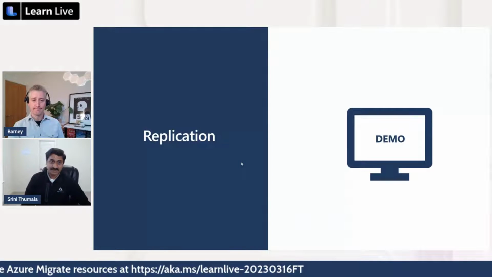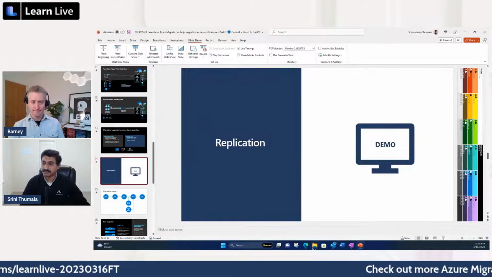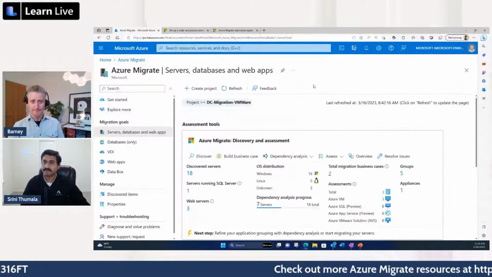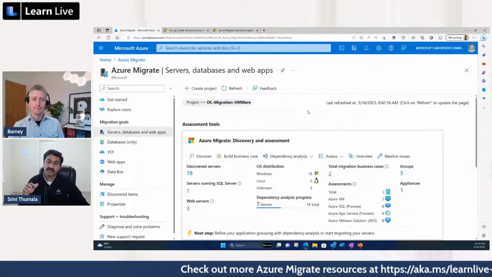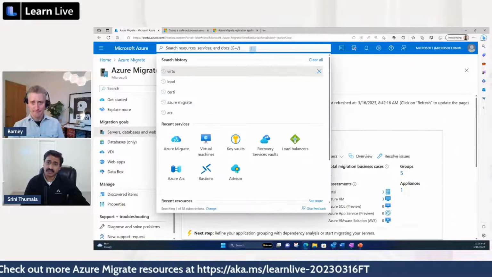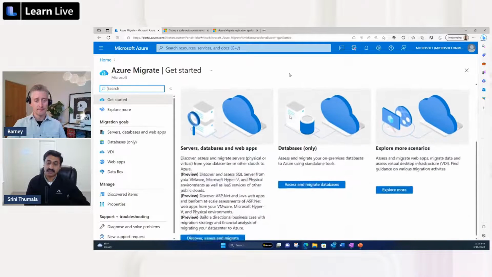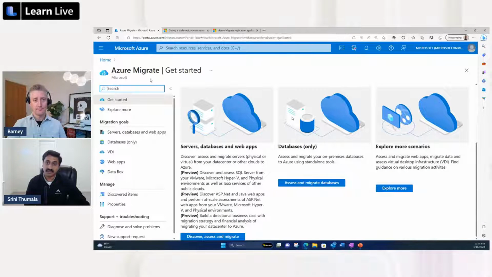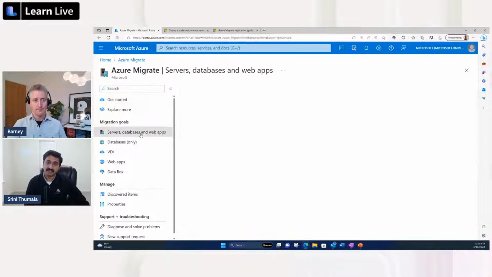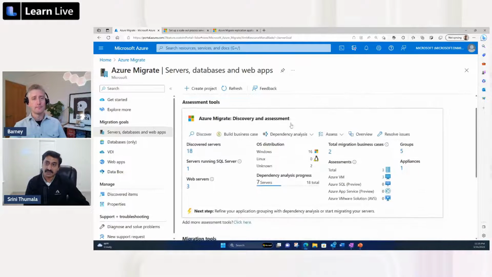Having said that, let's jump into the demo. So I've already logged into my Azure portal here, and to get into Azure Migrate, you can simply type in Azure Migrate. That will get you into this Azure Migrate service, and you can click on servers, databases, and web applications. And this is the screen that will be presented.